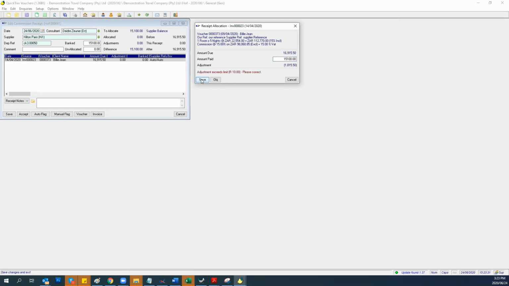Once you do that, my system is going to say there's an adjustment of 1,815 rand and 50 cents. Now, in red, it is screaming and moaning, because it's saying you're only allowed to have a 10 rand variation. What is your problem? Okay.